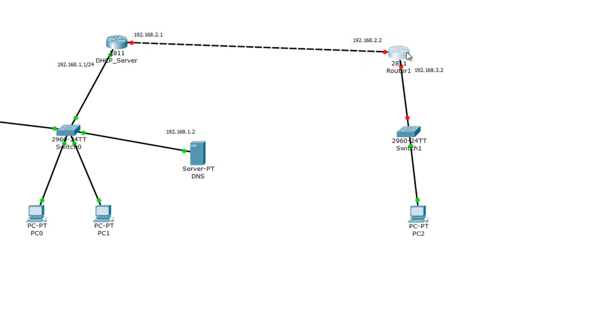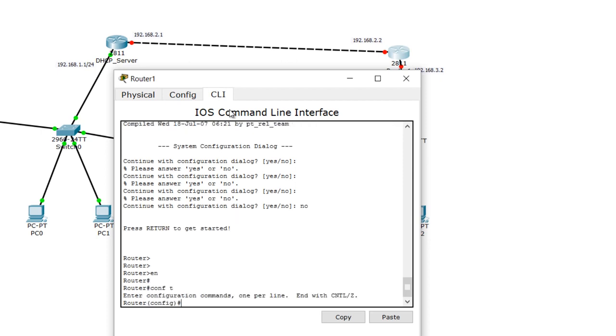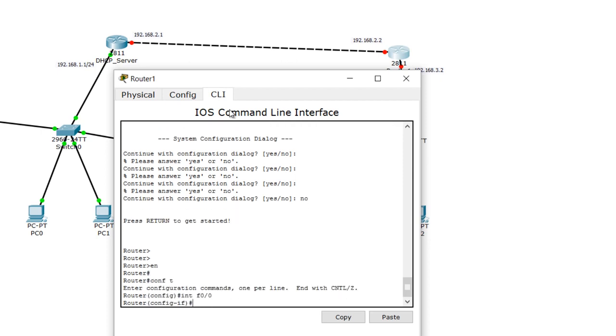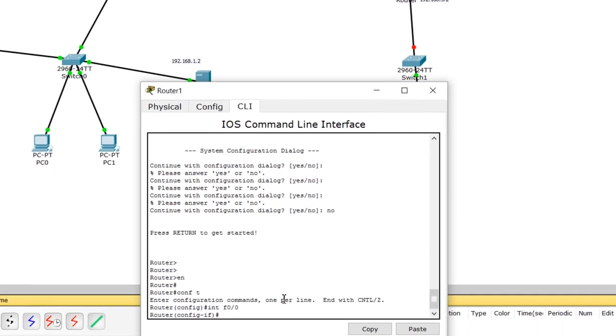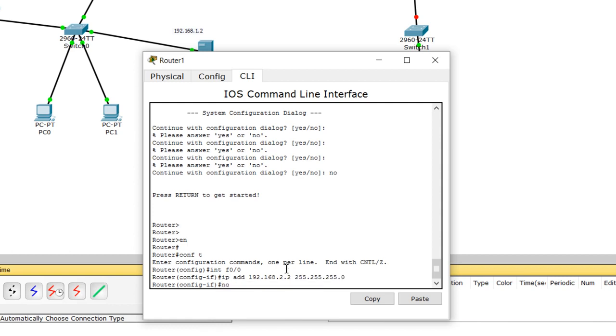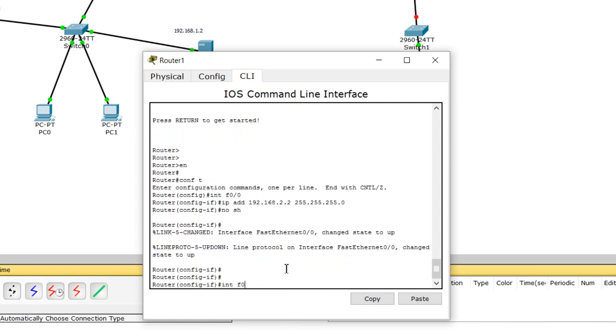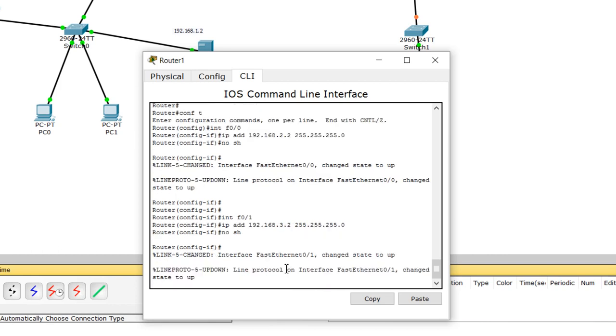But we need to do this configuration. We have not done the configuration, so I'm going to go here: no, enter, configure terminal, interface F0/0, which I think is this. I have short-term memory. Yeah, it's F0/0. So I say ip address 192.168.2.2 255.255.255.0, no shutdown, interface F0/1, ip address 192.168.3.2 255.255.255.0, no shut. I think we are good here.